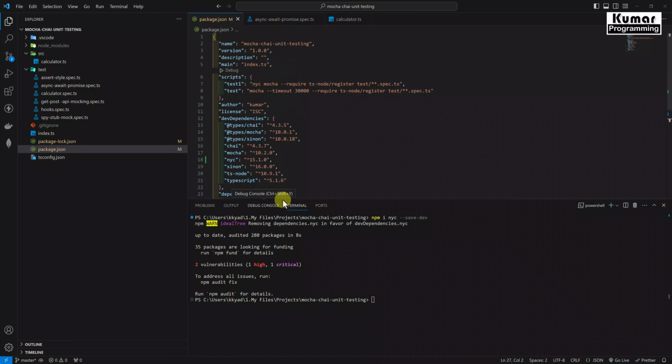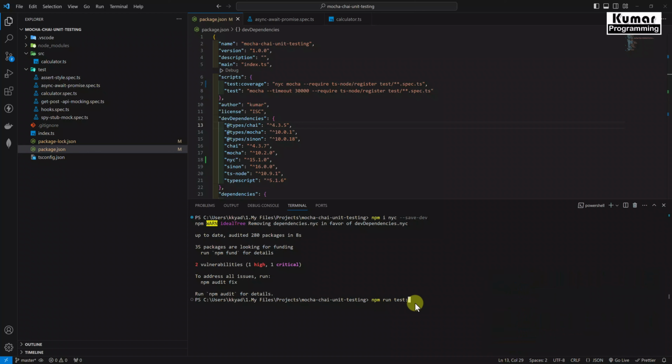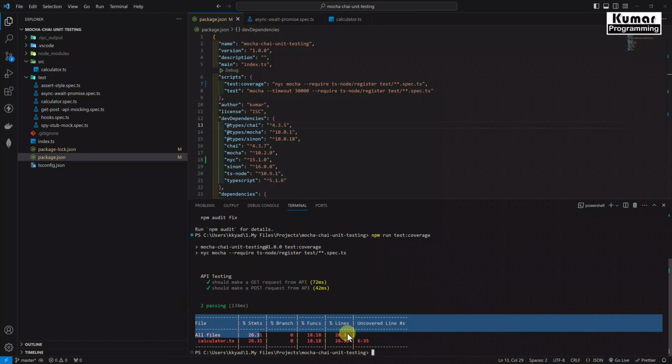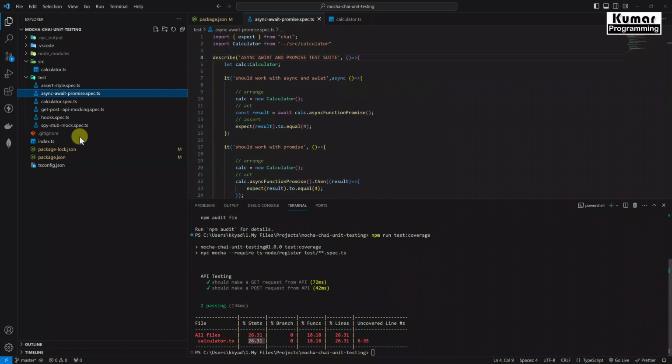And now let's see here. If you see in the test script, we have to use nyc before Mocha. So I'm just going to change this name to test coverage. Now let's run this test coverage, npm run test coverage. Here you can see we are seeing the coverage details. It's showing only 26% because we are executing only a couple of test cases.